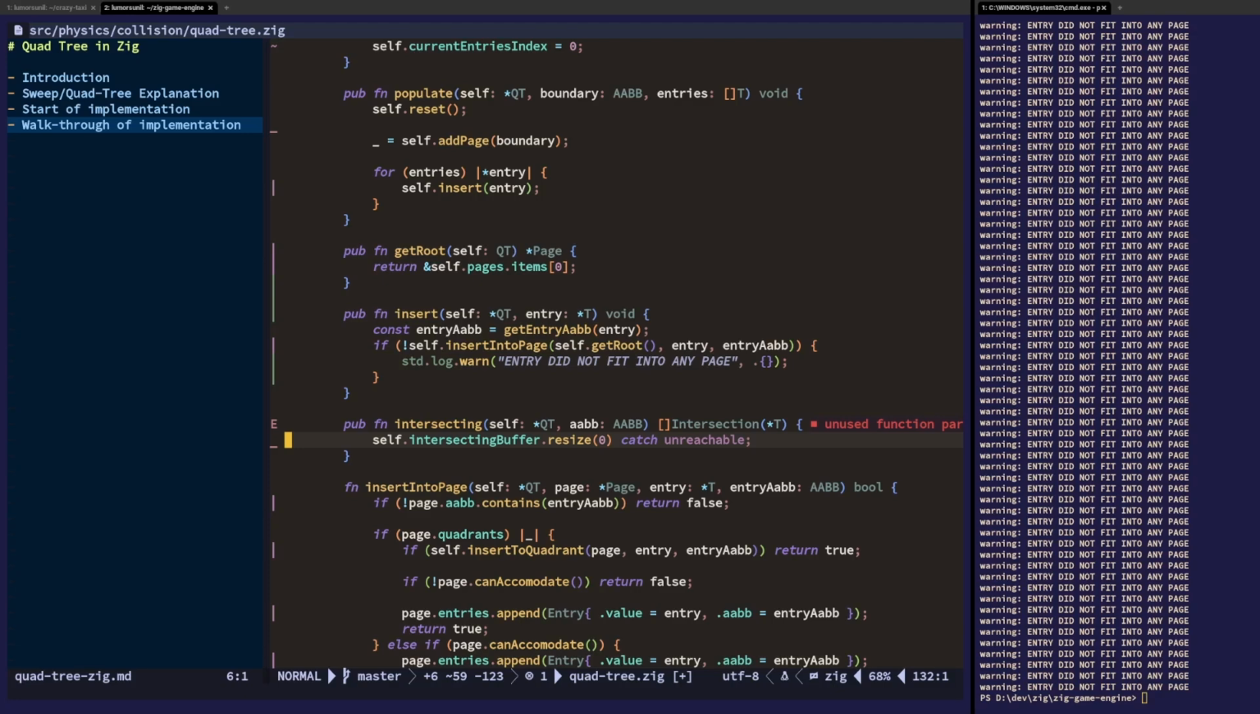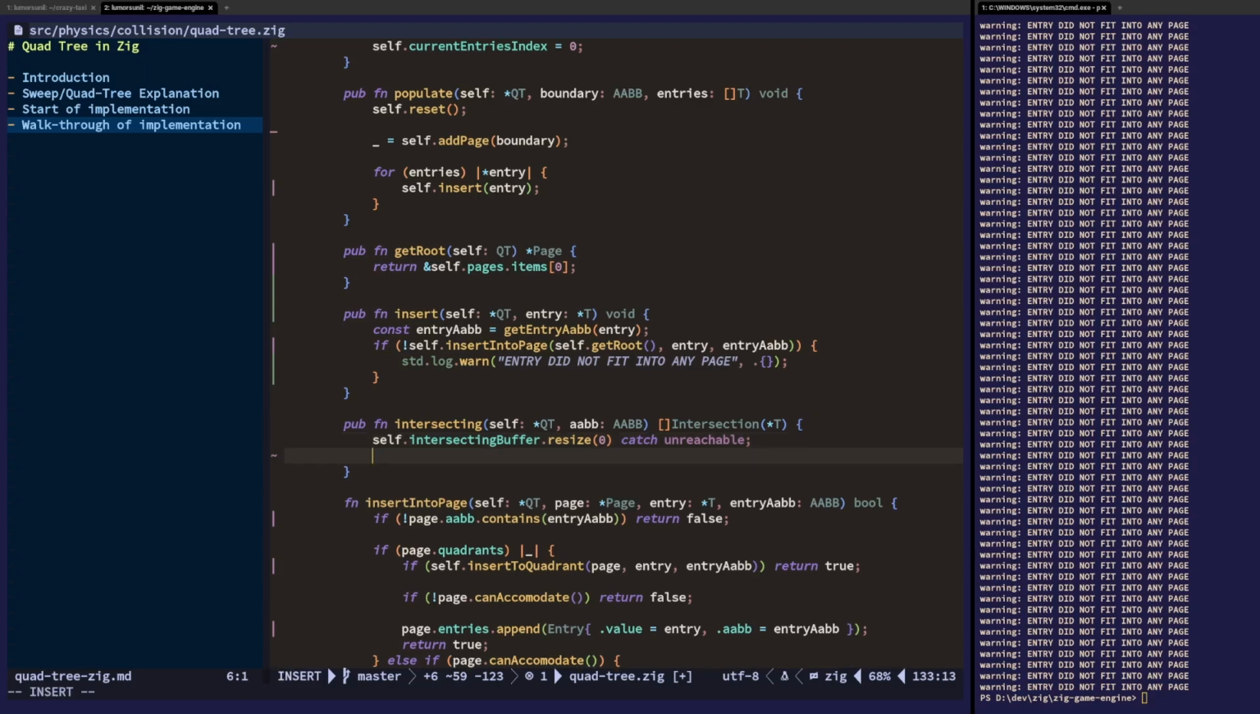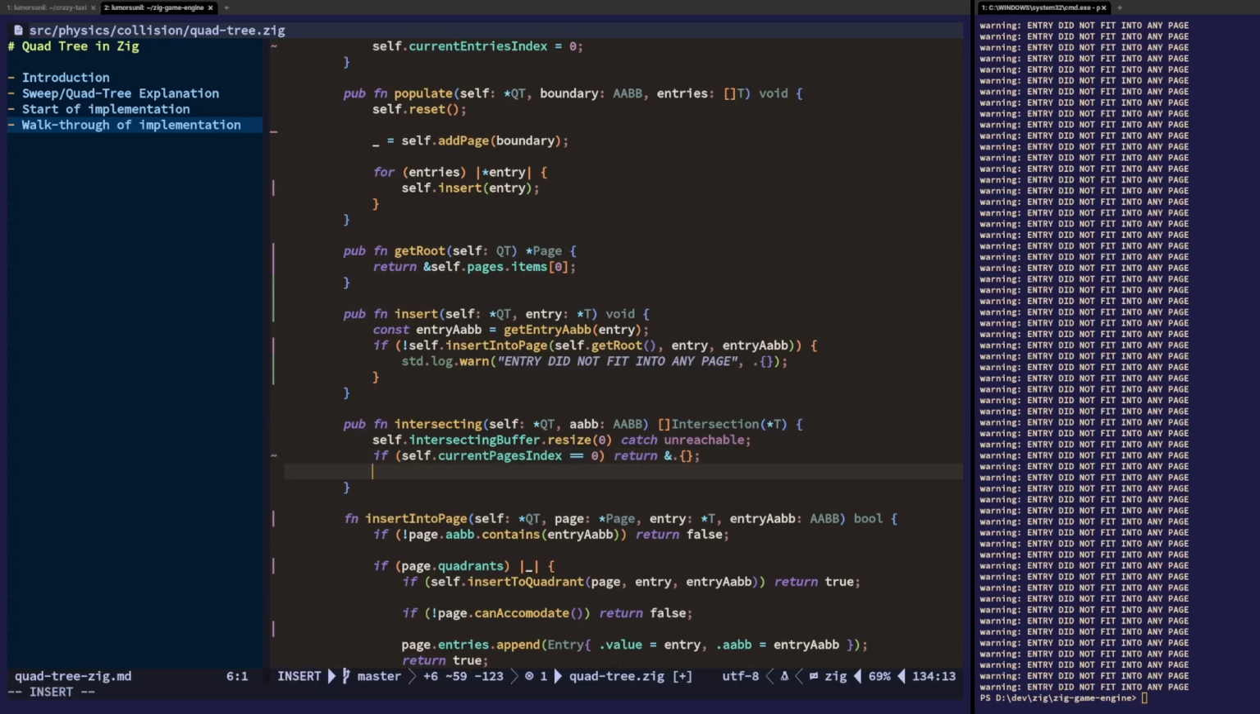And I've made this guard here that says if we have no pages, then we just return an empty list. And you can do that in Zig like that. So it's an empty list with no items in it, and that's fine.